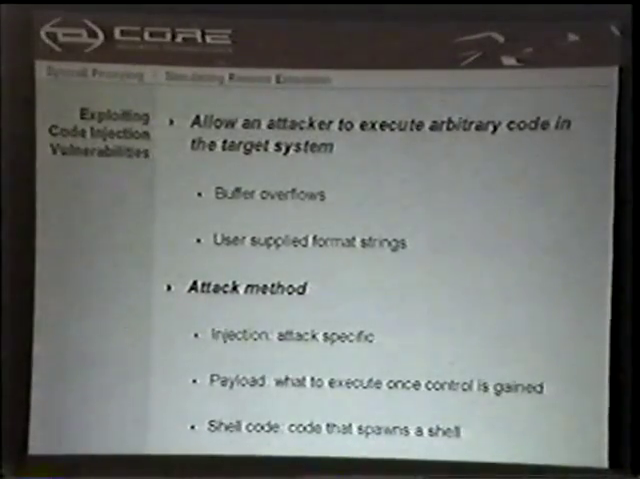So usually we see something that is called shellcode, that is basically code that, using Syscalls, spawns a shell on the remote system and sends it back to the attacker's machine. So the attacker now has an interactive console of the target system.